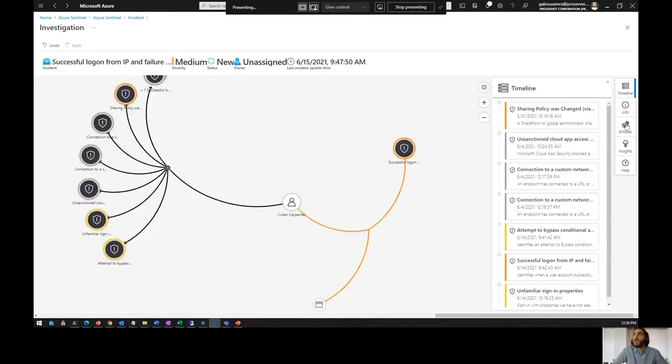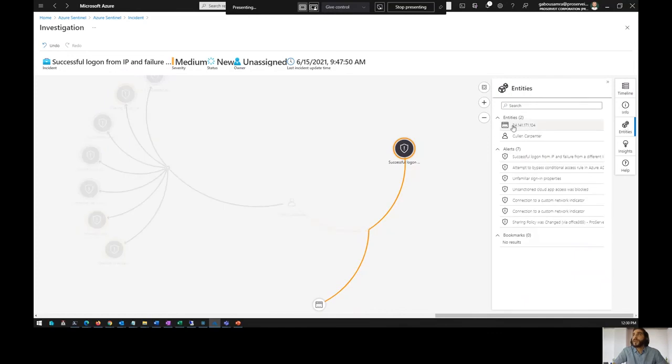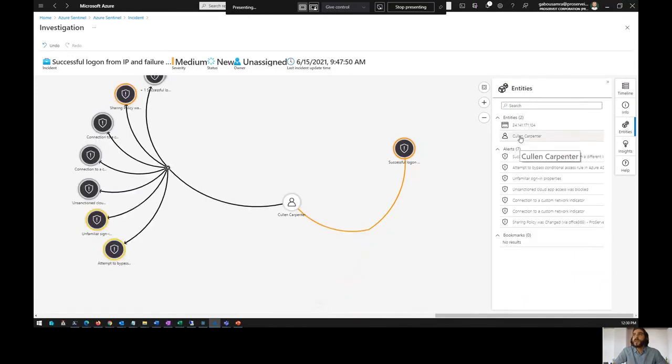All right, we can take a look at all the entities involved. So there's just one IP and one user in this case. But if this attack happened on multiple users, multiple IP addresses, they would all populate here, which would help us with our investigation.